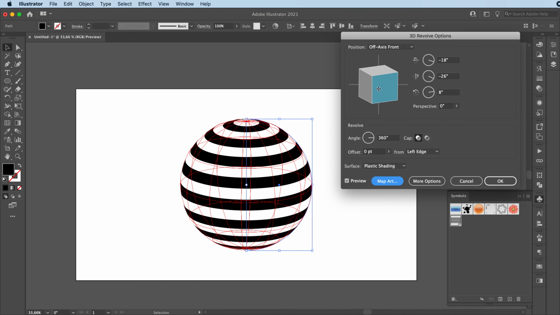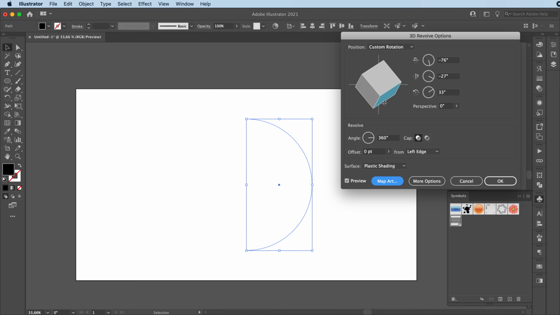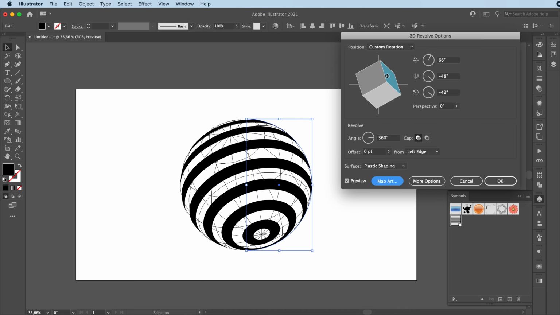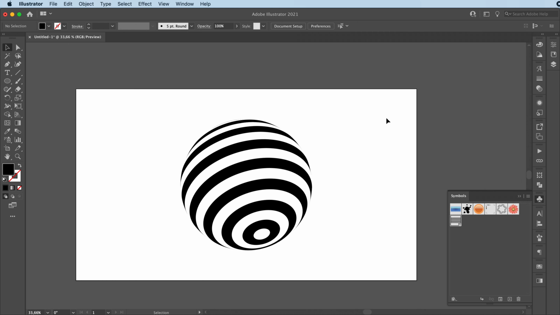You can also click and drag on this cube thing to rotate your sphere. So if you want it to be sideways, you can do that. And then press OK. And there's your 3D sphere. How cool is this?